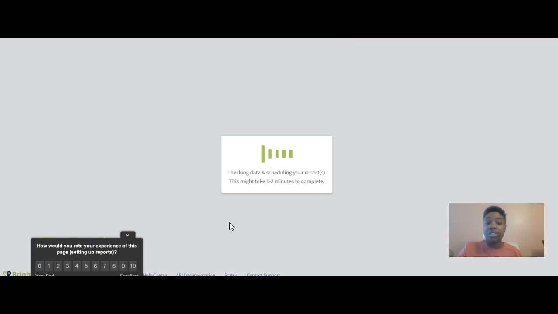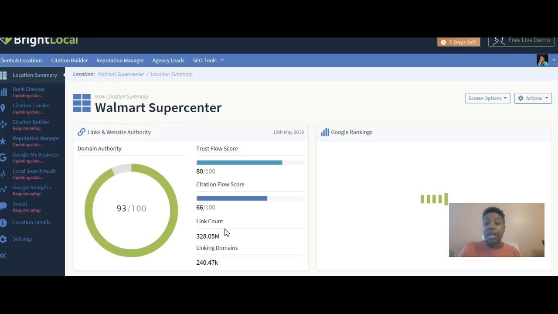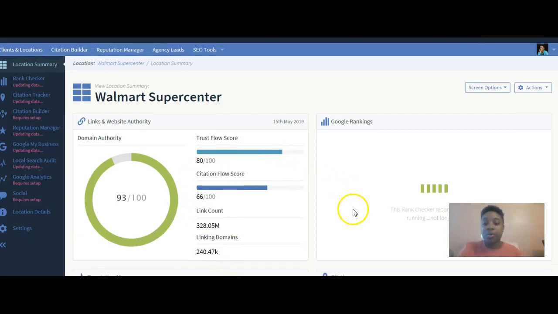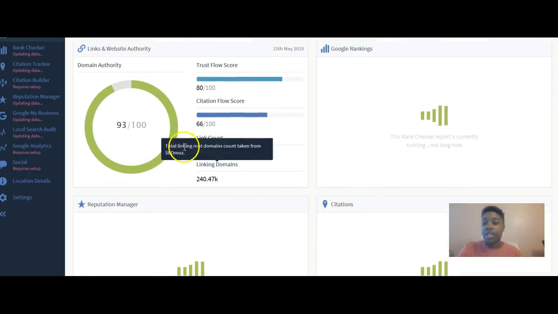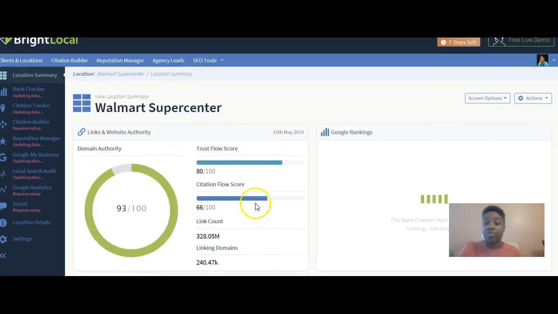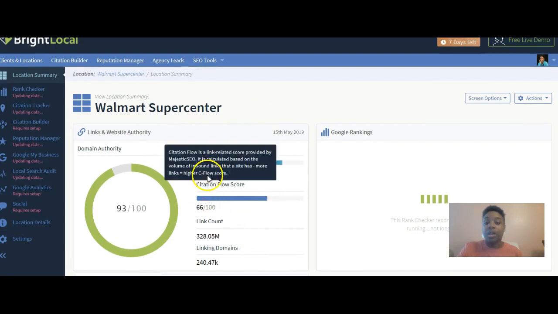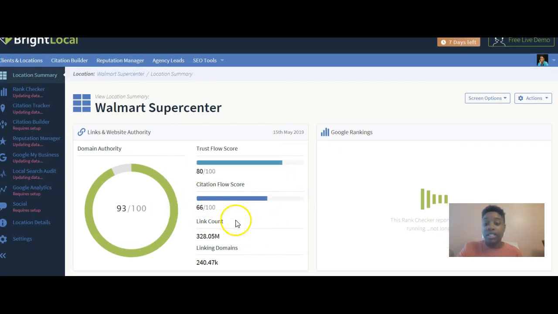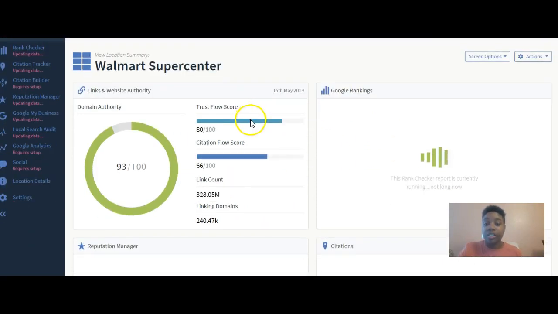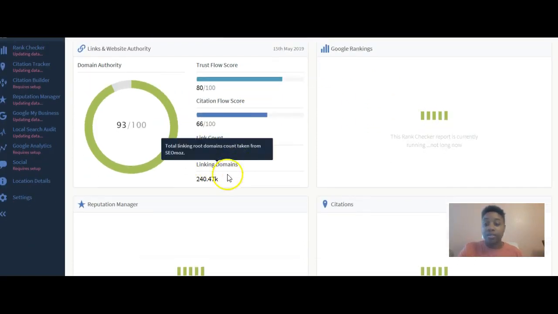Citations are helpful because customers could be looking for your service on one of the other local directory sites, but also the link to your site helps with your ranking. Basically, the citations help with your ranking. So as you can see, this location is doing fairly well with their local SEO. Their citation flow score is 66 out of 100. Their trust flow score is 80 out of 100. They have several linking domains.